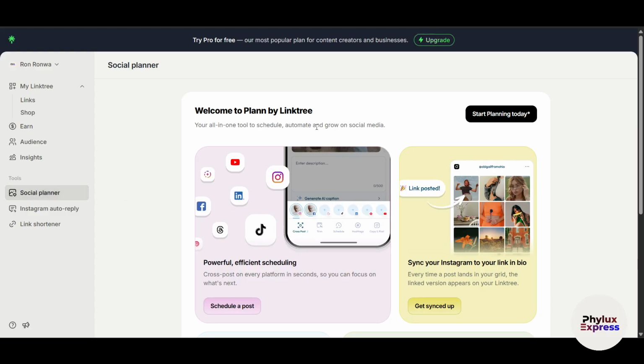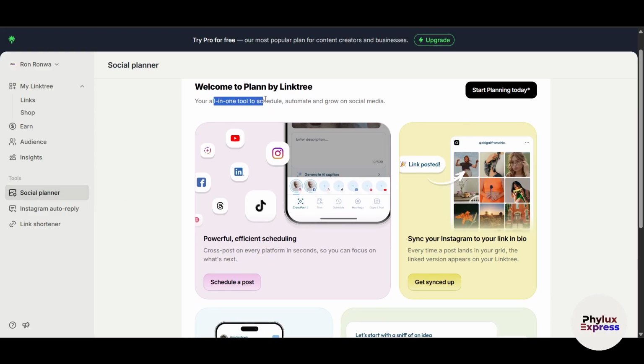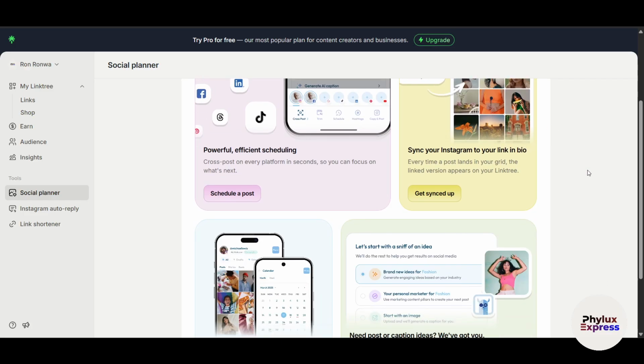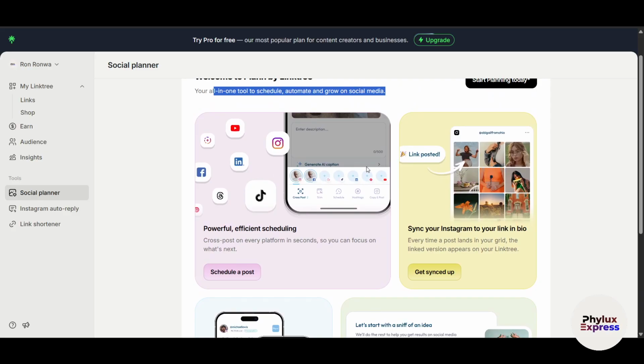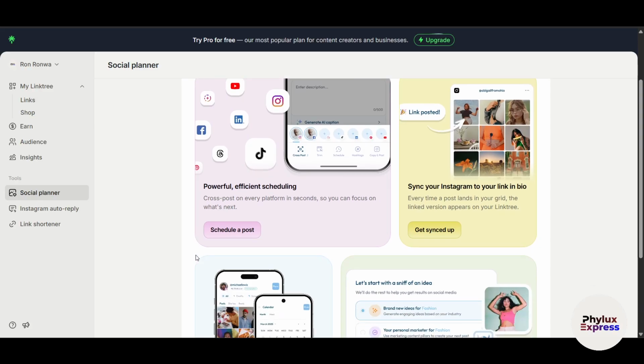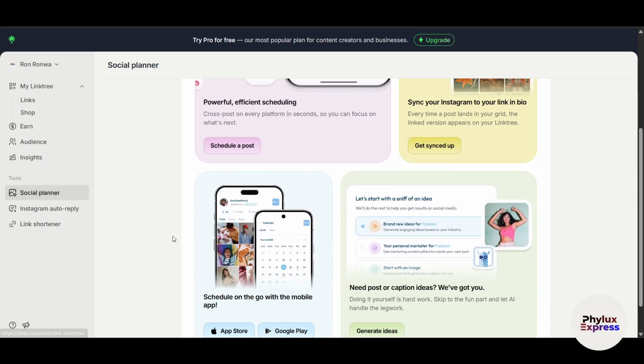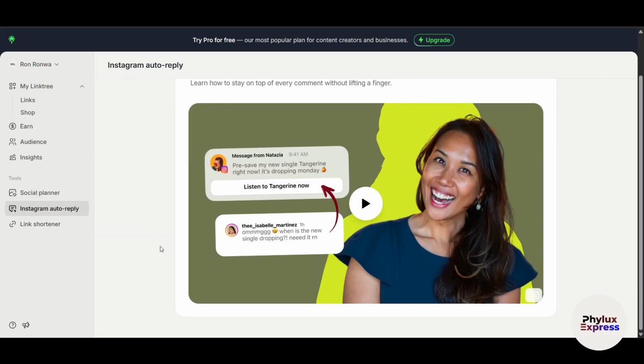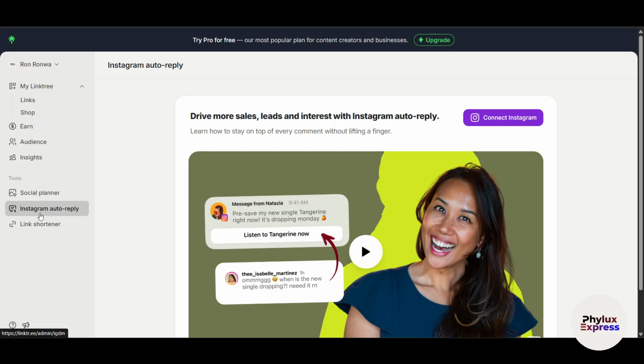Now this is the social planner, so you can plan. It's your all-in-one tool to schedule, automate, and grow on social media. This is really an important thing. Let's say you want to schedule some videos on Instagram, so you don't need to post them manually. Maybe at that time you are busy or doing some different kind of work, and you want someone to upload a video and make it public right then. So you can use this in Linktree. With the social planner you can schedule posts, get synced up, use Instagram auto replies, and there are a lot more features. Instagram auto replies, it's in its name: you can connect to Instagram, and AI will automatically help you reply to some of these messages.